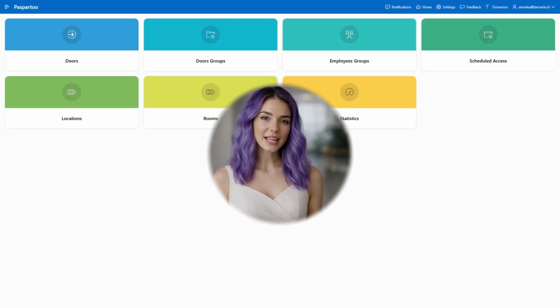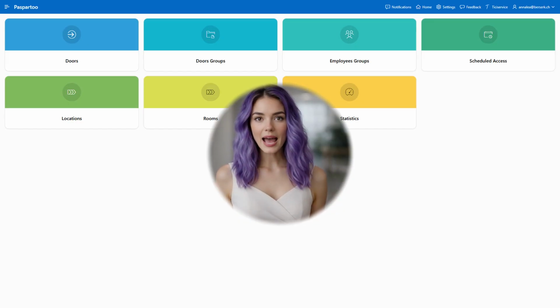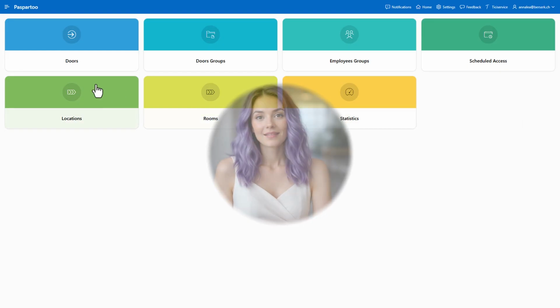Welcome! In this video, we will explore the main features of the application and see how Paspartoo helps you manage doors, access rules, locations, and schedules in a clear and structured way. We will walk through each menu and explain how they work together to give you full control over your access management system. Let's start!